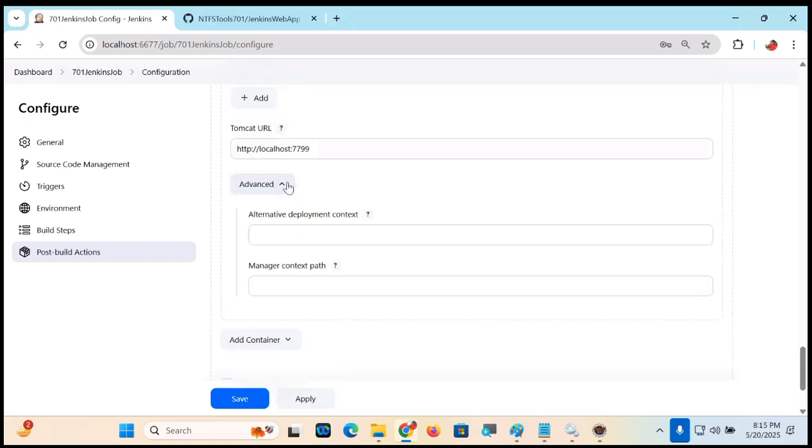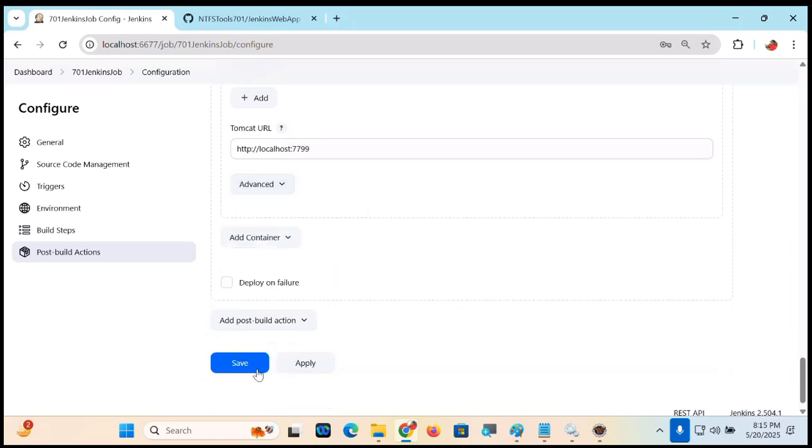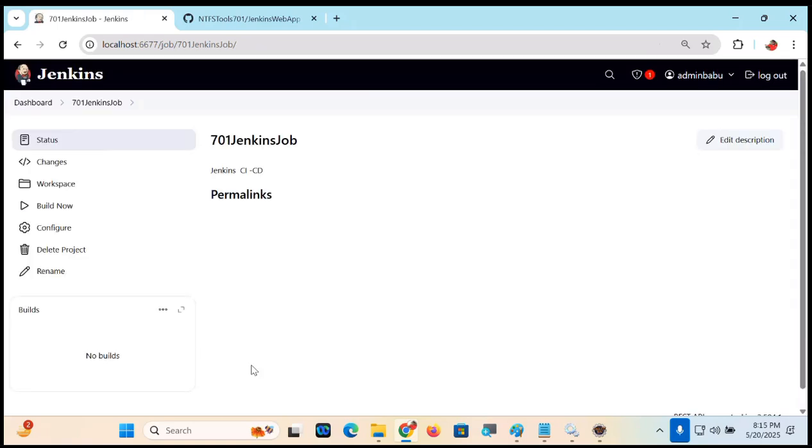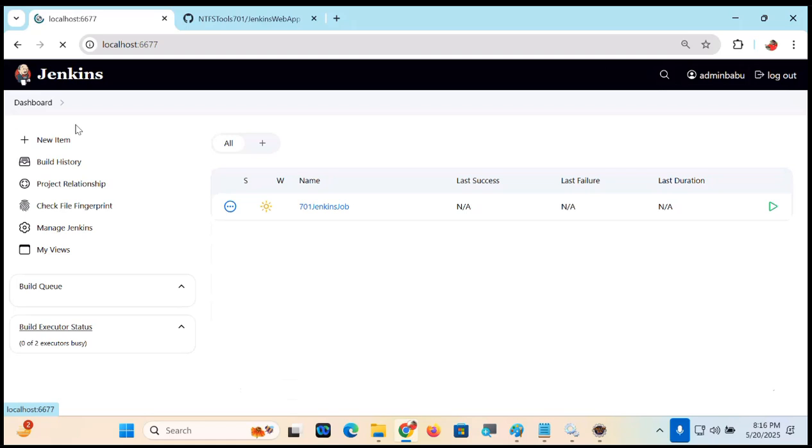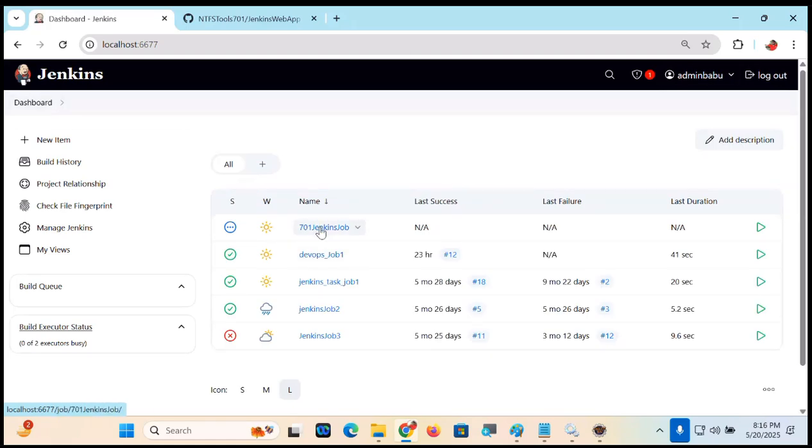Any advanced one. Alternate deployment context. Manage context path. I don't want to provide anything. Say save. Save. Okay, boss, 7701 ready. Dashboard. In this one, we are ready with our job or not, guys?